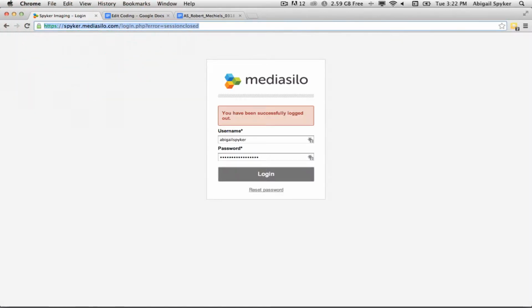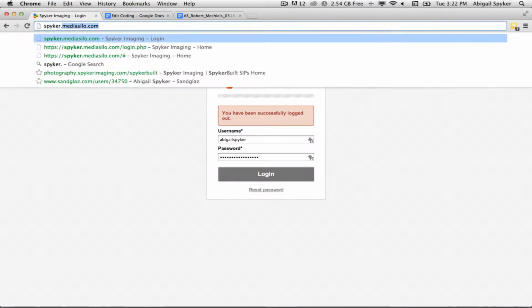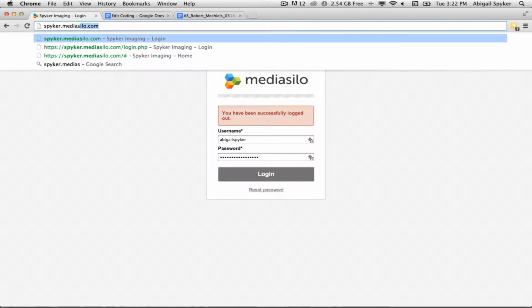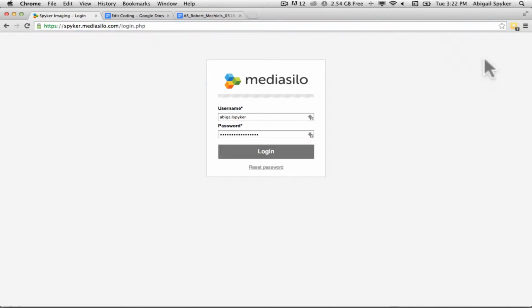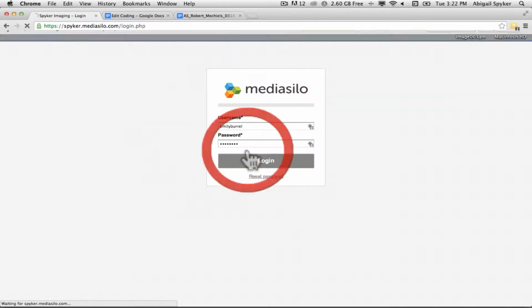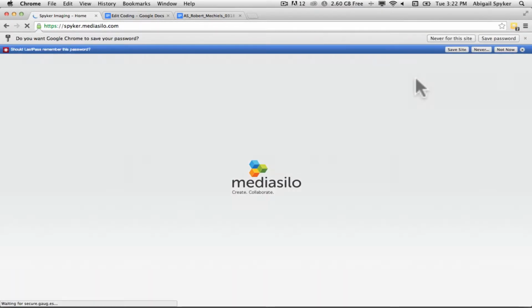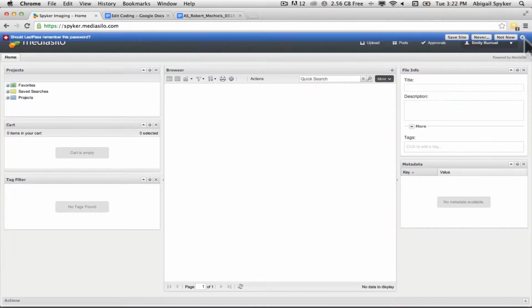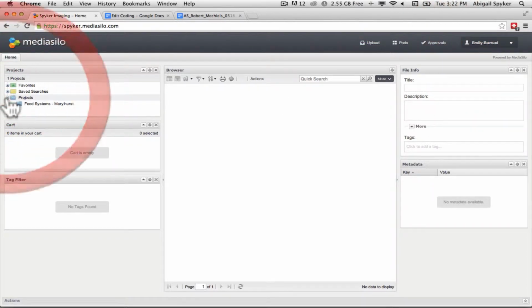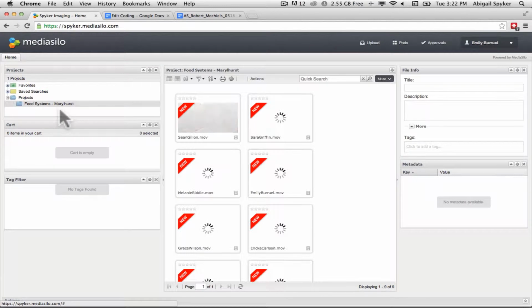So you're going to go to spiker.mediasilo.com, enter your username and password, which I am including in this email to you. And over here in the left sidebar you've got projects, and I've shared one project with you, food systems.